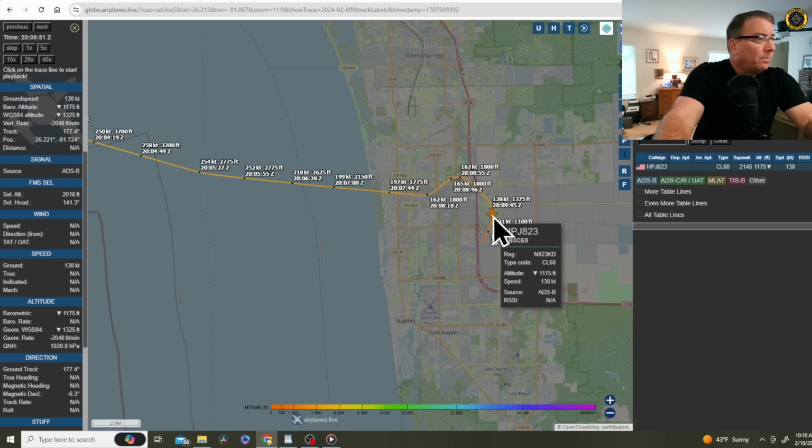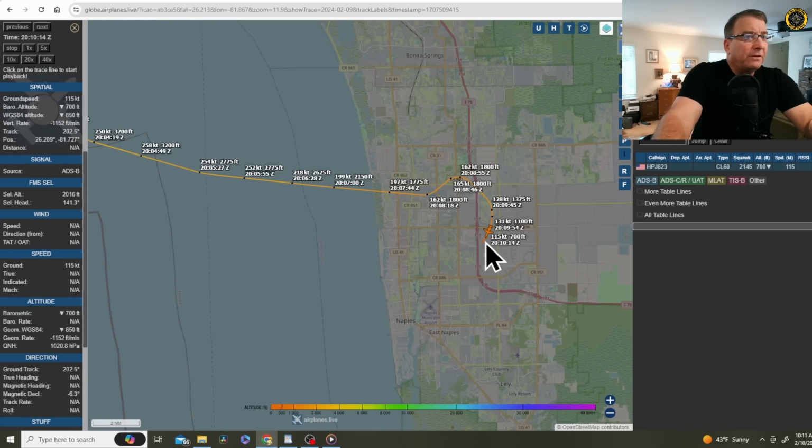Here they are at 1,100 feet with a rate of descent of 2,000 feet per minute, 1,400 foot per minute rate of descent, 1,100 foot per minute rate of descent, 115 knots, 1,400 foot per minute rate of descent, 113 knots, and 111 knots and 1,400 feet per minute rate of descent at the last data point.